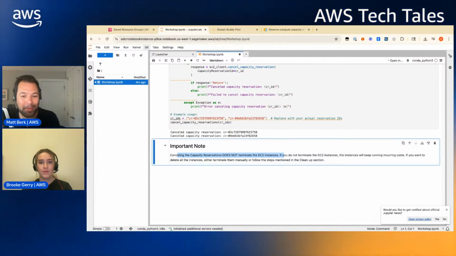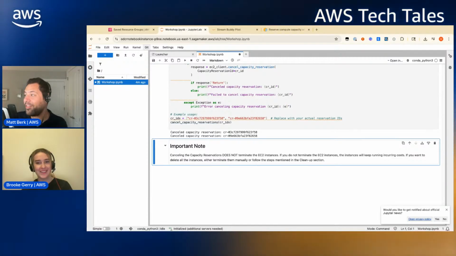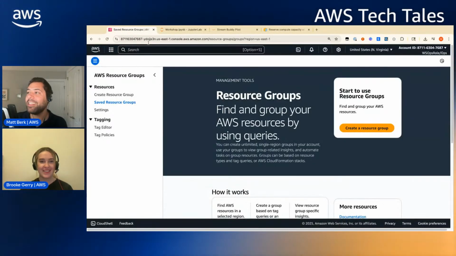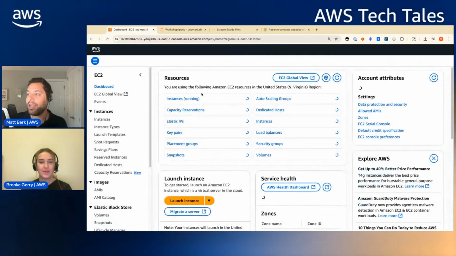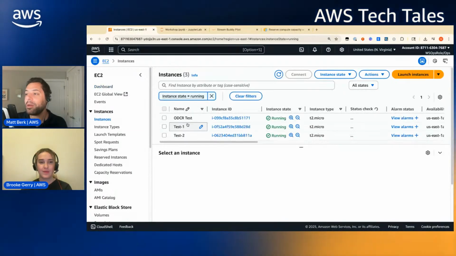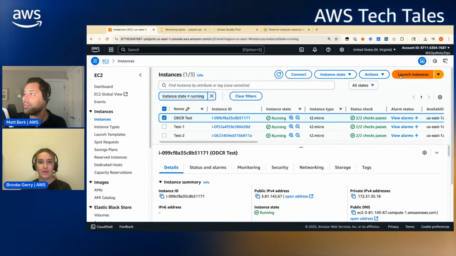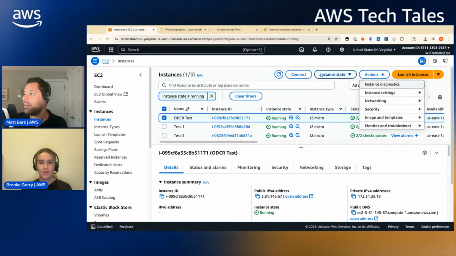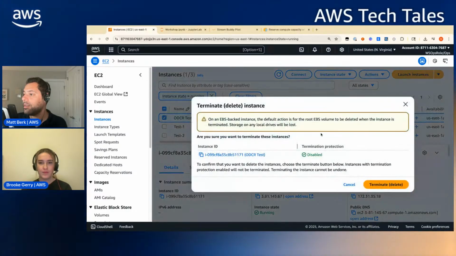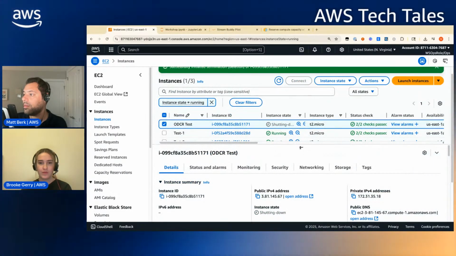I know that's probably small for people's screen, but the fine print here is that these instances are still running. So if you really were trying to optimize, you've got to turn them off. So I'm going to terminate this instance. And that will get rid of that.